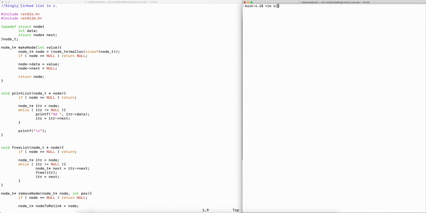So I'll say vim slink.h. Okay, I'm sorry, slist.h. And then I'm going to put my code there. The first thing I'll do, and I'll explain what it means in a little bit, is have this preprocessor directive. I'll say ifndef, so if not defined, and I'll call this SLIST_HPP. I'll say define SLIST_HPP, and then I'll say endif.